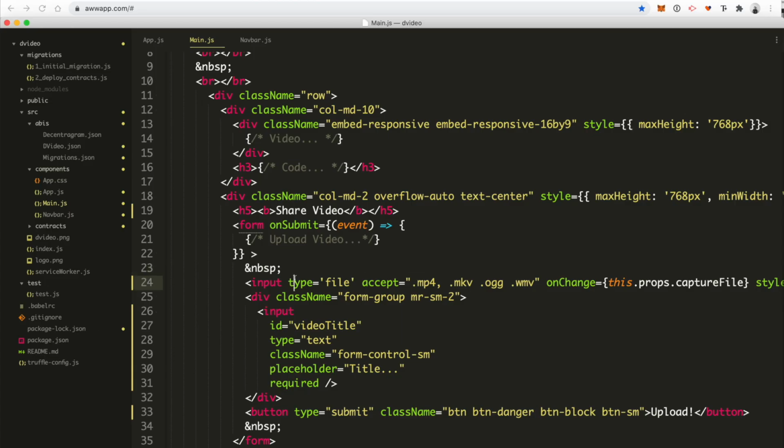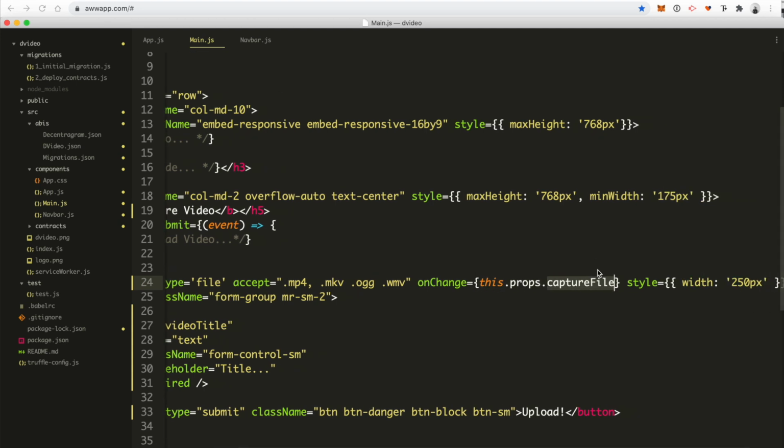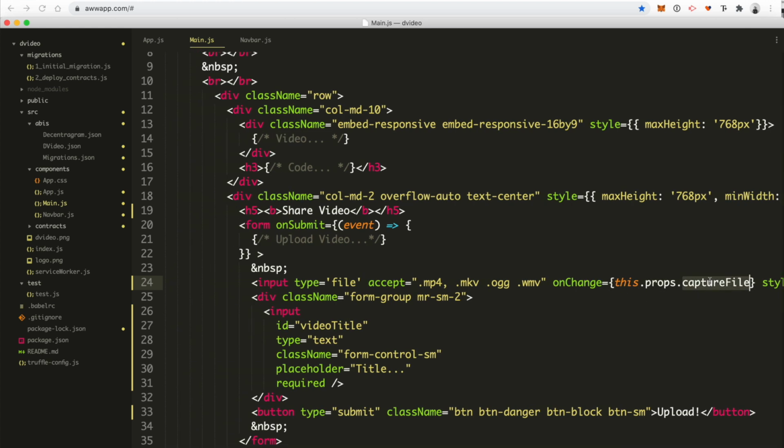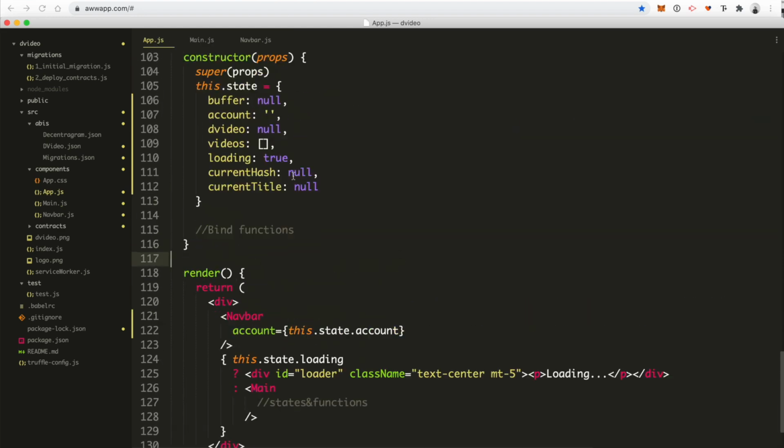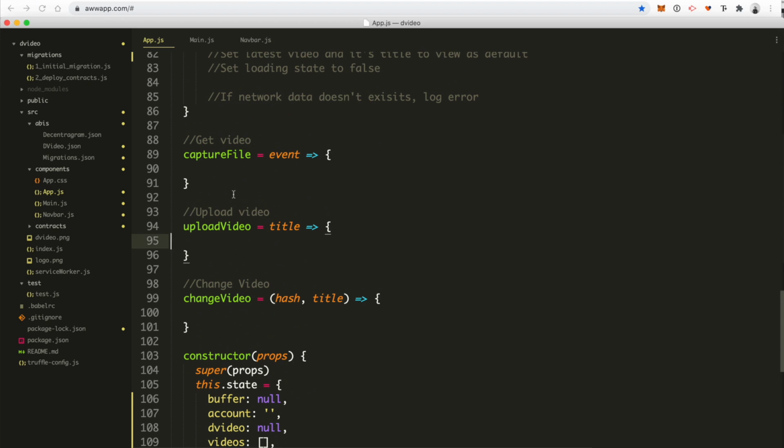We'll go back to this, and what we want to do is basically have this function called props capture file. Okay. And when we capture this file, it's going to put it on ipfs for us. Okay. So I'll show you what that looks like. Go back to this app.js file and say capture file. All right. So what this capture file is going to do is basically convert the file to a buffer. All right. And then it's going to get it ready to be processed and put on ipfs. So capture file will look like this.